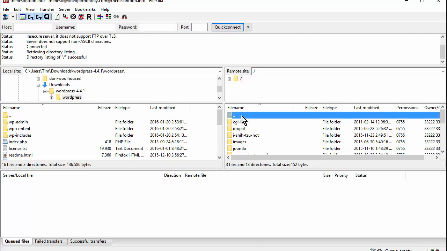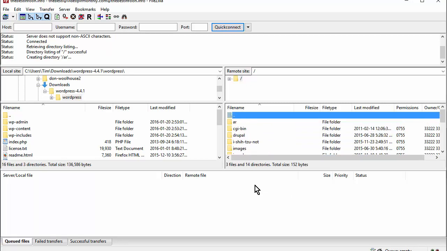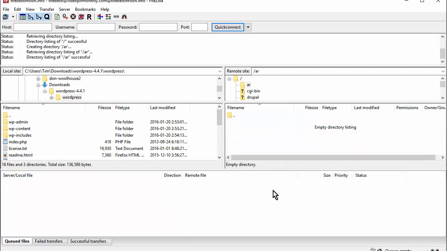On the right side, I'm just going to create a new directory for my WordPress install, and I'm just going to call it AR for autoresponder. Doesn't matter what you call it. And again, if you're installing it on an existing WordPress install, then none of this is necessary.